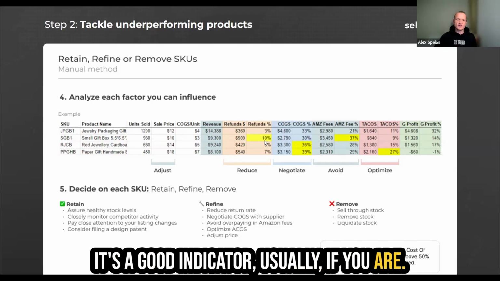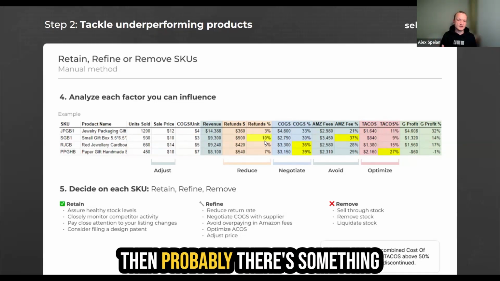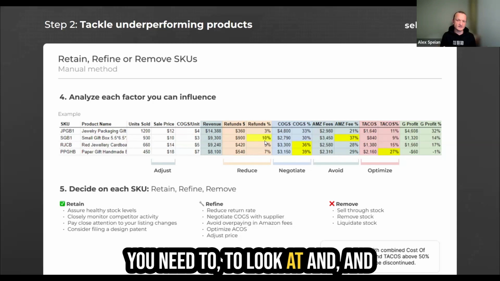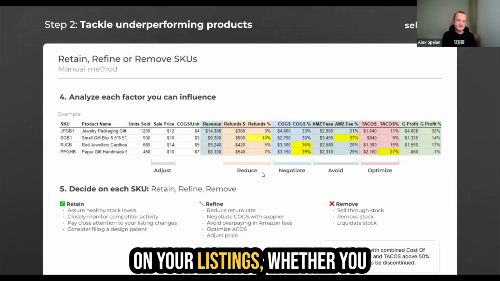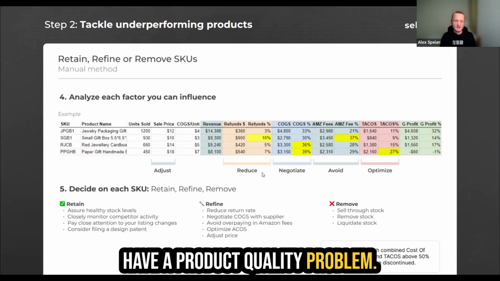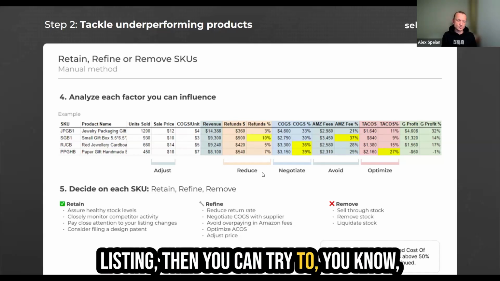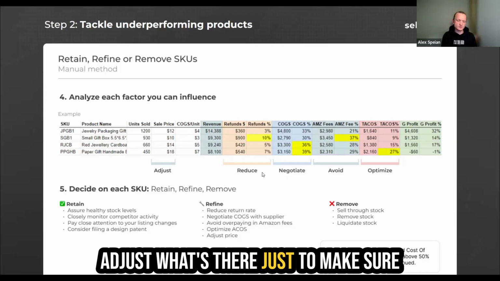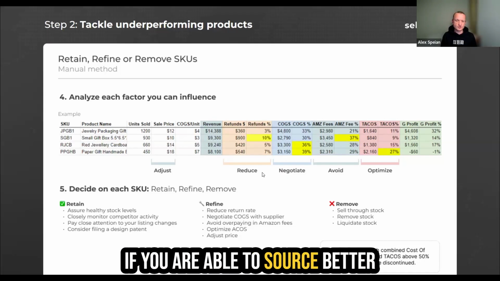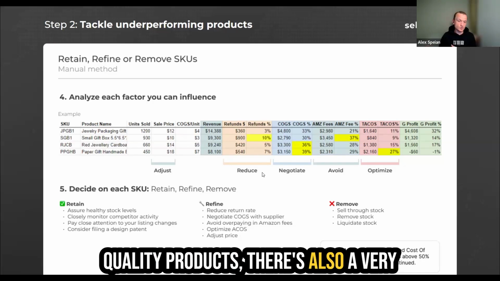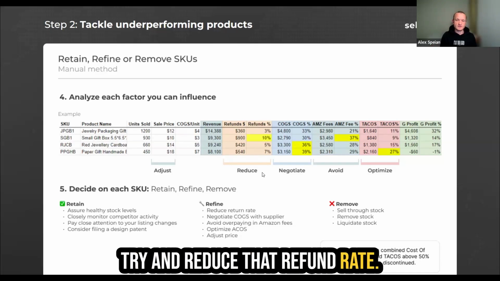Usually, if you're going above that threshold with your products' refund rate, then probably there's something you need to look at and see what the problem is there. And usually it boils down to whether you have a problem in your listings or a product quality problem. Obviously, if you can control the listing, then you can try to adjust what's there to make sure your customer expectations are met. If you are able to source better quality products, that's also a very good option, if it's possible, to reduce that refund rate.